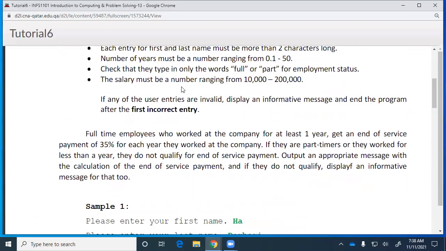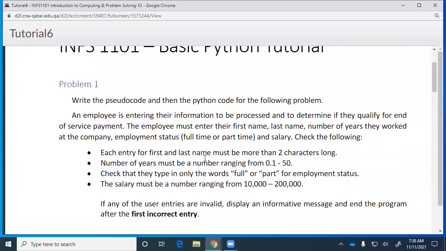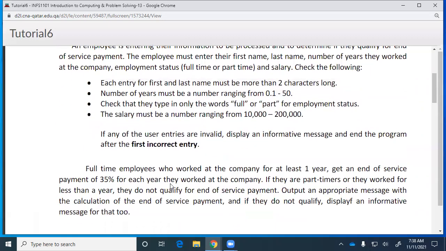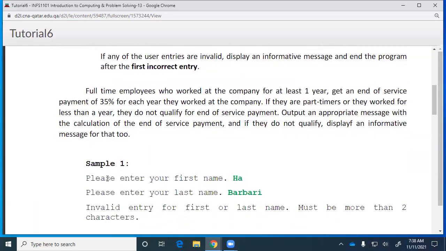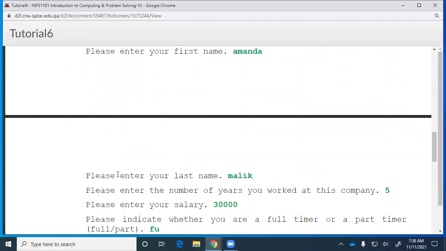Let's look at the logic again. Why 0.35? Okay, what is it? So we check all of these things. Full-time employees, here it is, get an end of service payment of 35% for each year they worked at the company. So their salary was 30,000 per year, multiplied by 4, multiplied by 0.35. 35% is 0.35, it's 35 divided by 100. So I think we got all the logic. We understand what's going on there.